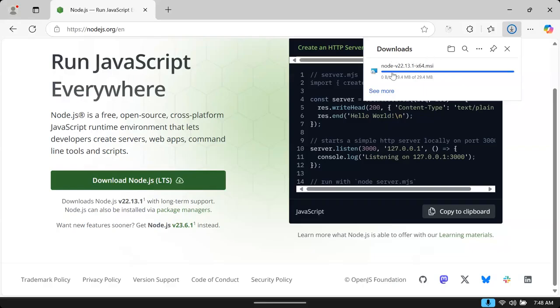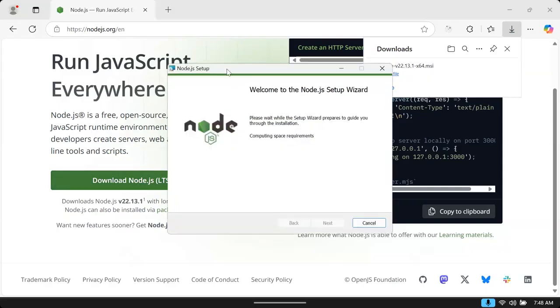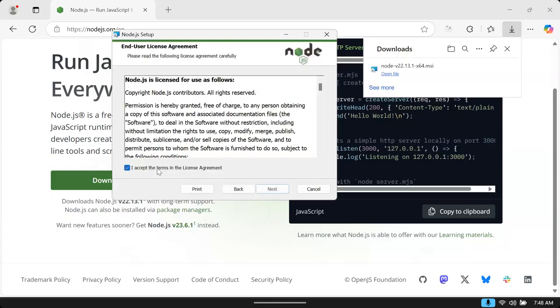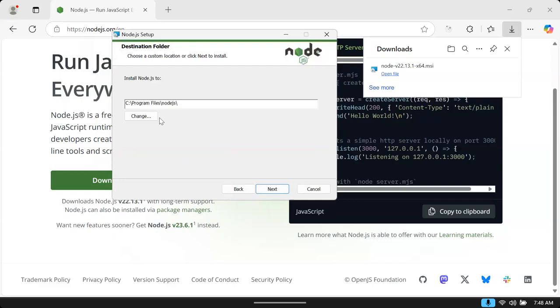You just run this setup. I am downloading the current latest whatever is available. So I am downloading this, and let's run this setup. It will ask a few steps for installing Node.js. We will just follow those steps. It is calculating the space required. Click the next button, accept the terms, next. No need to change any path. By default, its files will be copied into program files.